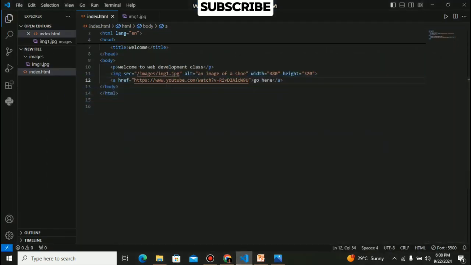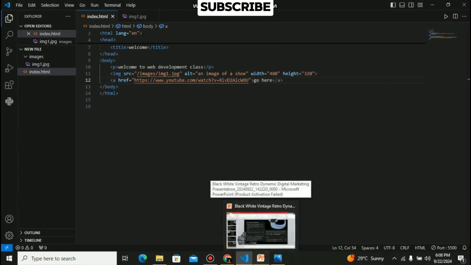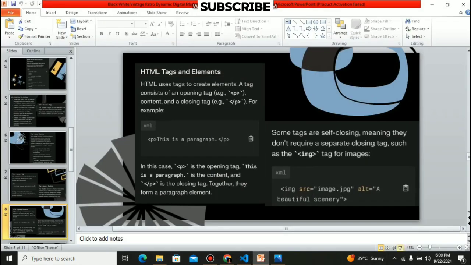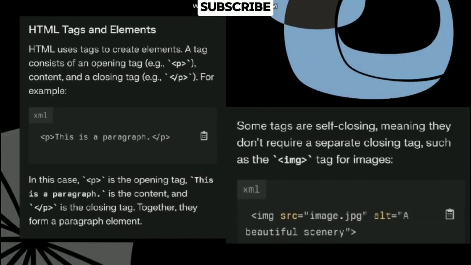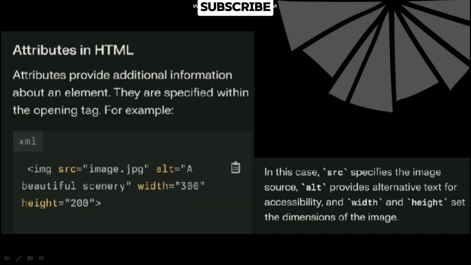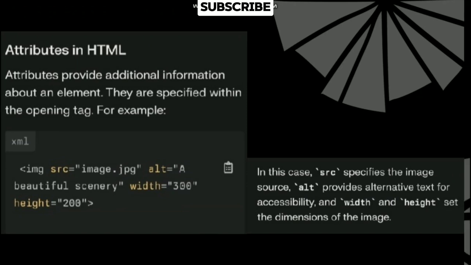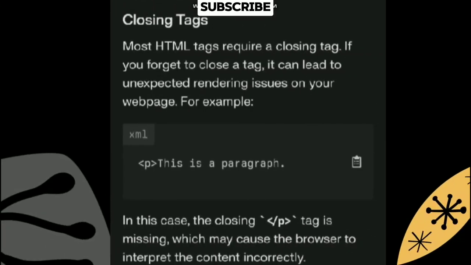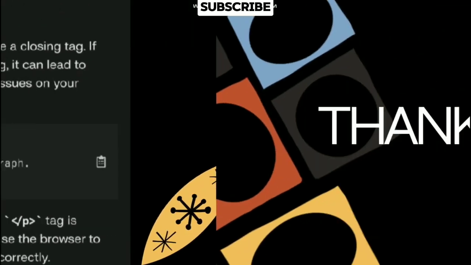Well, that's pretty much everything we're going to do for today. As you can see, we've touched on how to include an image into your website. We've also touched on how to put links into your website. And of course, we have our closing tag, which I already discussed.